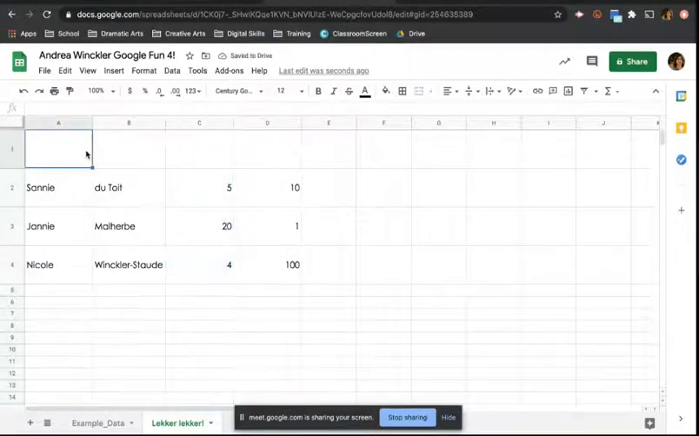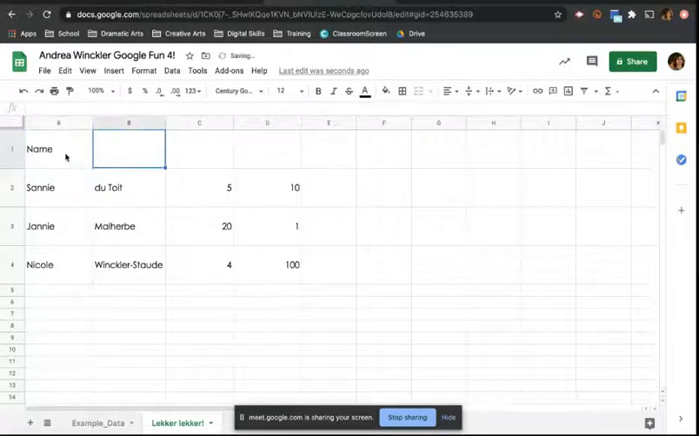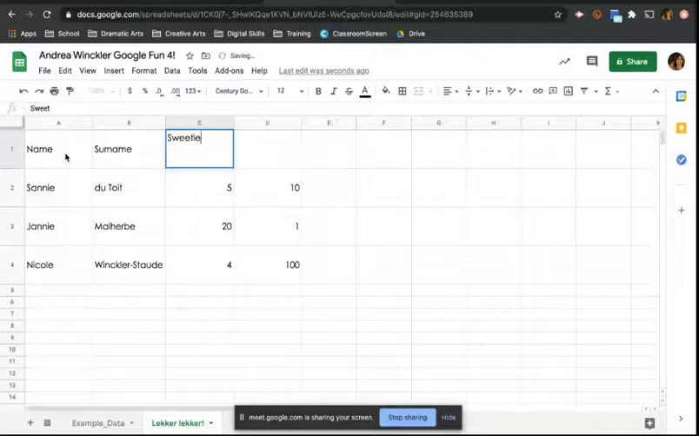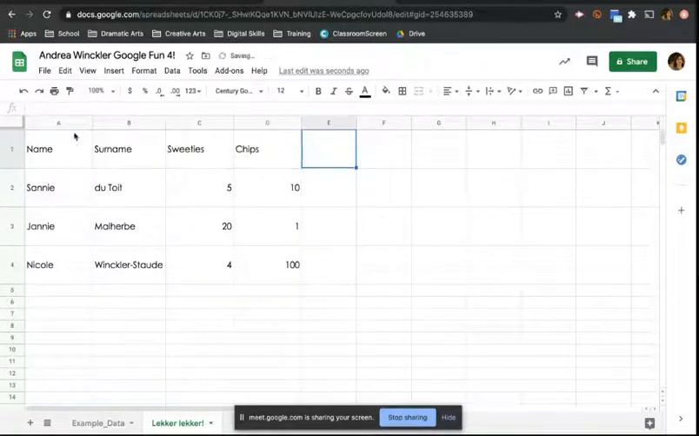So here I want to put in some information about this data that I've inserted into the cells. So this is name, surname, sweet peas, and chips. And now we know what this data is, but still you want some definition between the title, the indicator of what the data is, and the data itself.